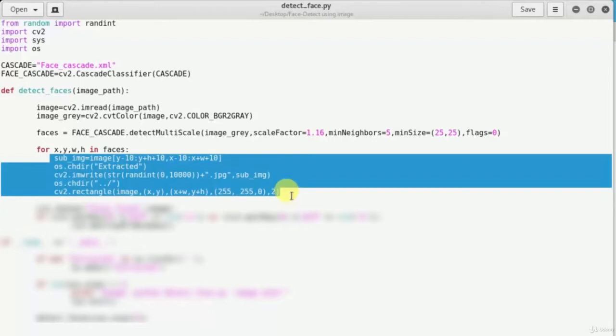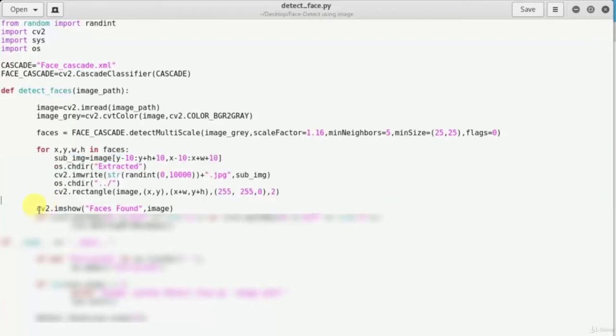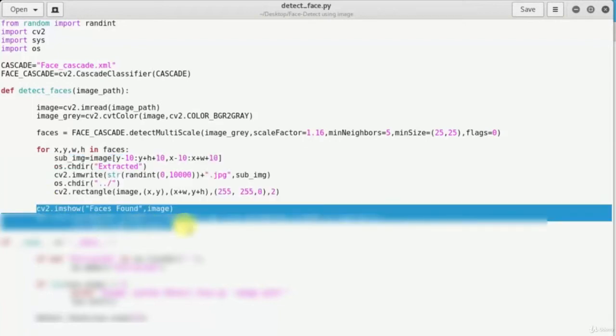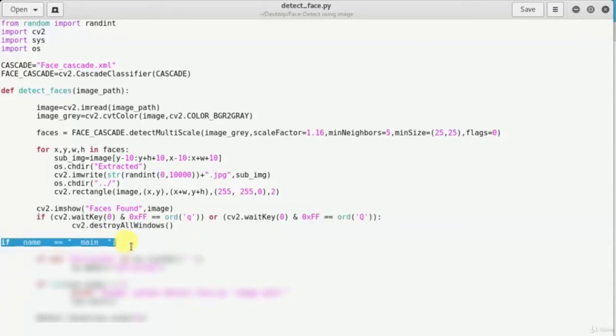If the faces are found correctly, then show them in a window and destroy all other windows. So cv2.imshow('Faces found', image). If cv2.waitKey, and so on. At the end, destroy all windows. So next, let's define the main function here. If __name__ equals '__main__'.